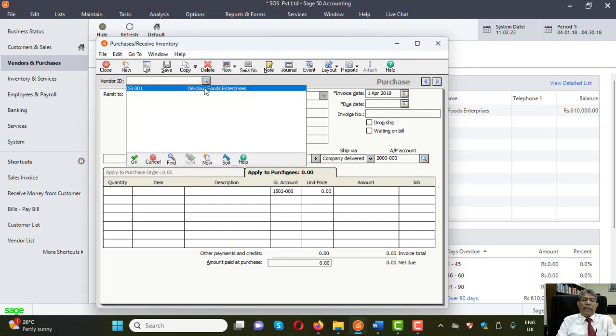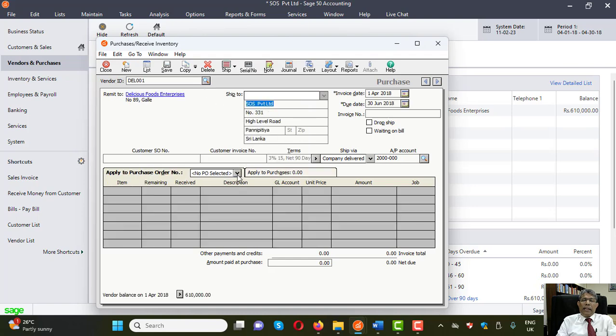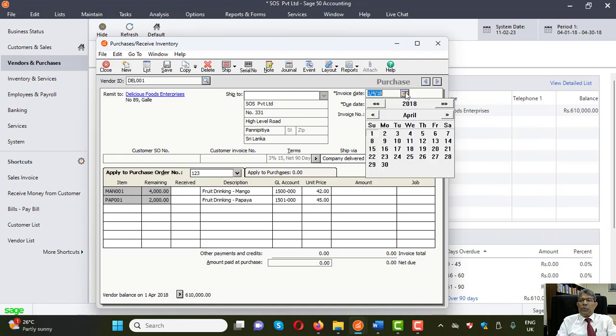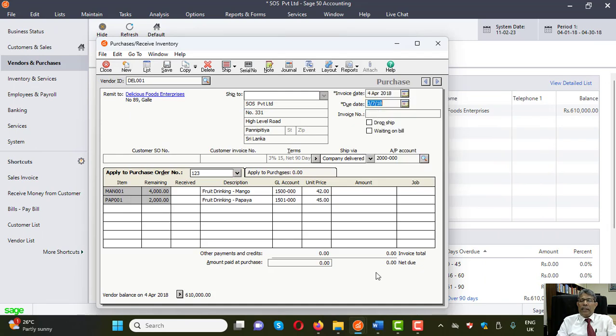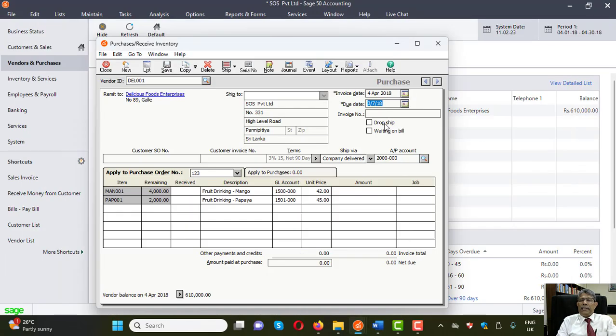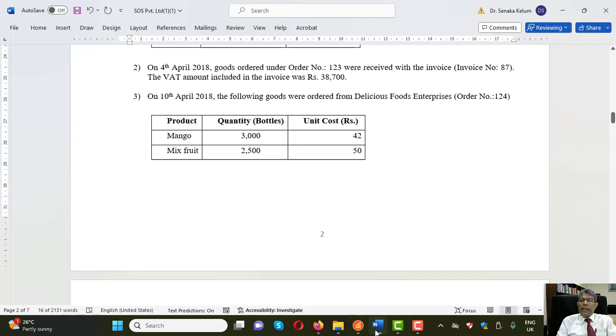So you select the vendor, Delicus Food, and meantime you can select your order, the order details, and then go to the invoice date information. The invoice date was given as the 4th of April, so you go to the 4th of April and enter it. Your invoice number, actually, that is not your invoice number. The supplier's invoice number is 87, so we can type that invoice number here. Then how many units has he delivered to us? All the items.